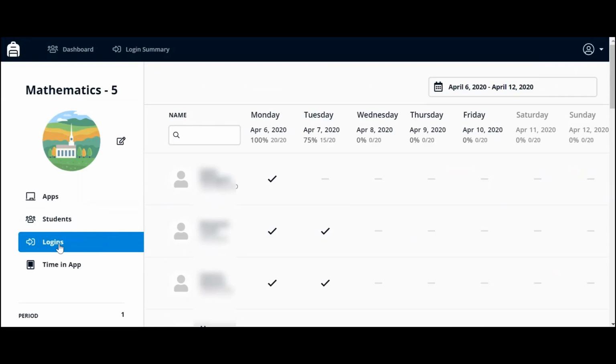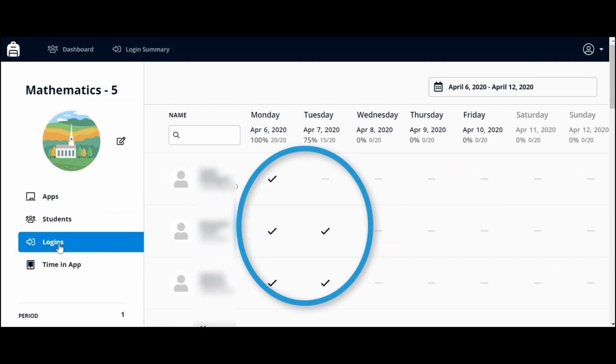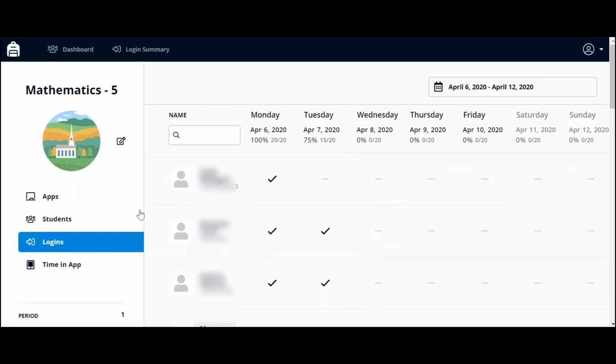Next is the Login section. This provides an overview of those students who have logged into their ClassLink Launchpad account on a particular day. Each day also highlights the percentage and ratio of students who have logged in.